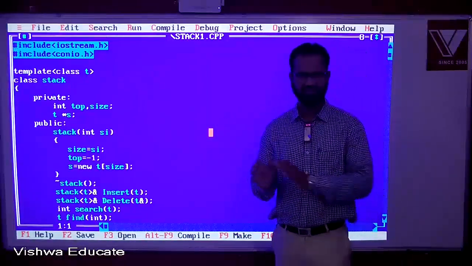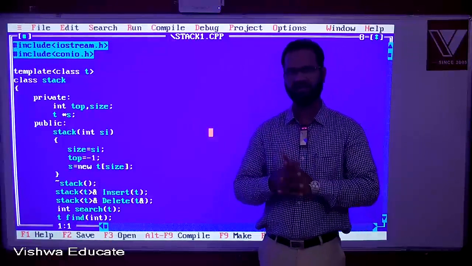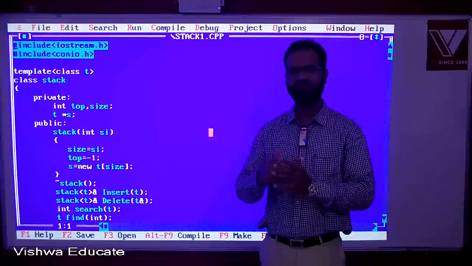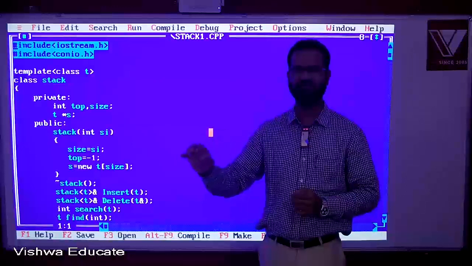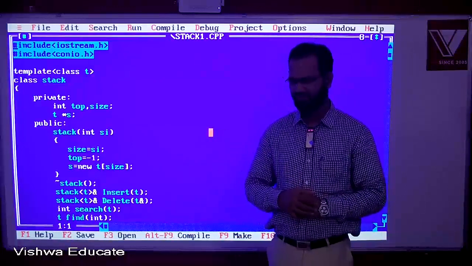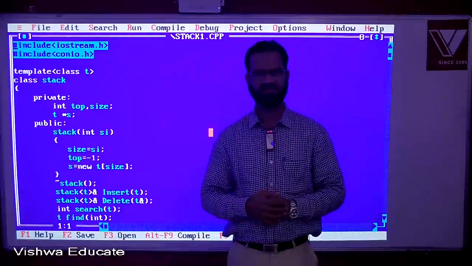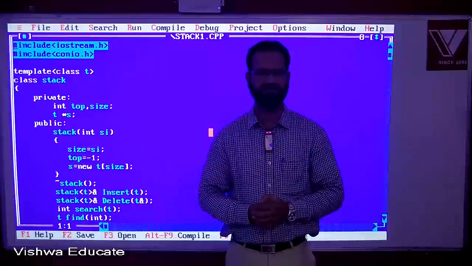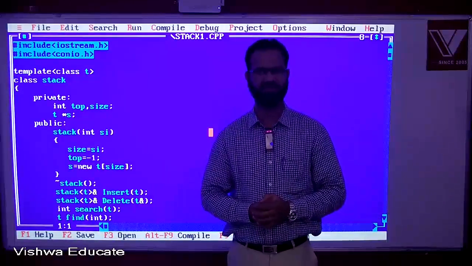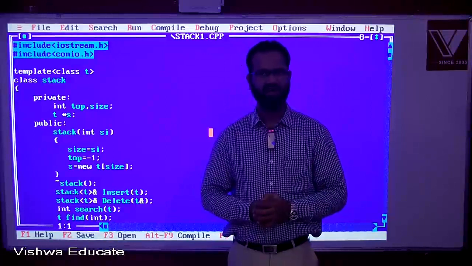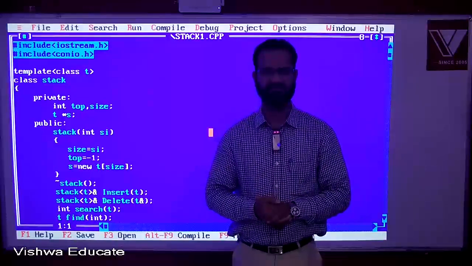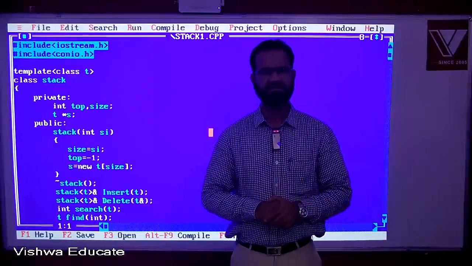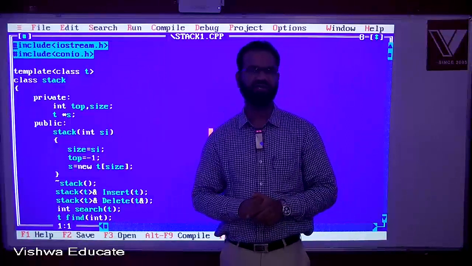So here, once you create the ADT, then come out of that particular class and implement individual functions. With respect to object-oriented concepts, C++ is an object-oriented programming language. Whereas on the other hand, C language is a procedural language.